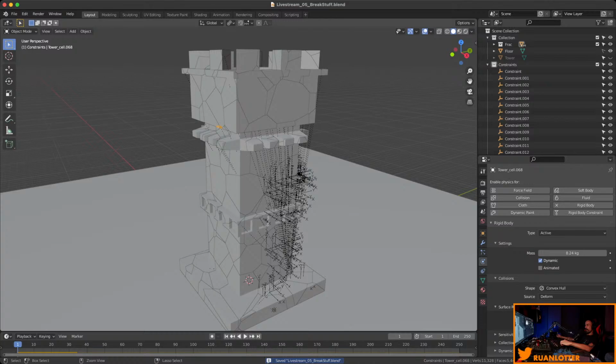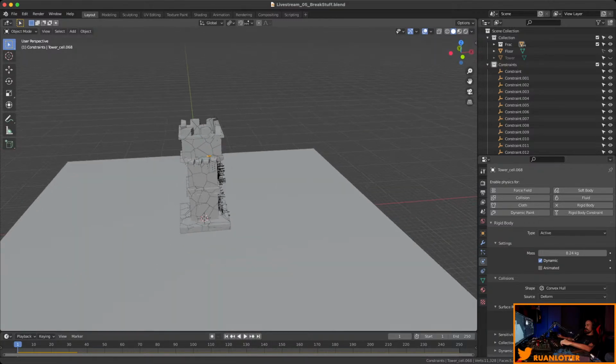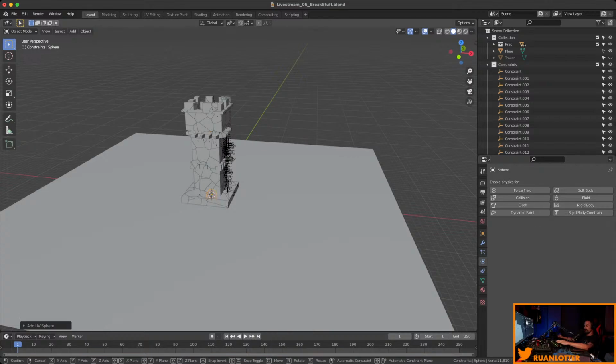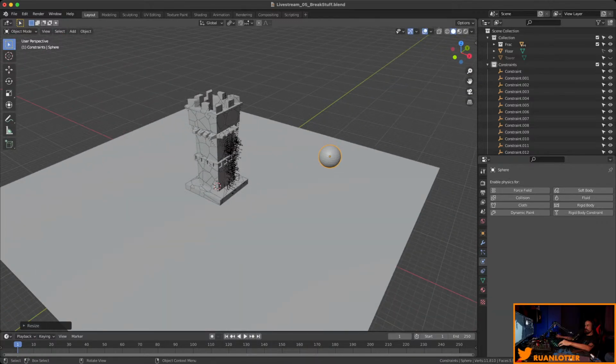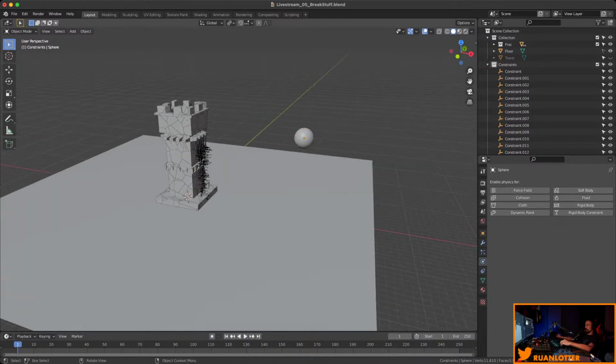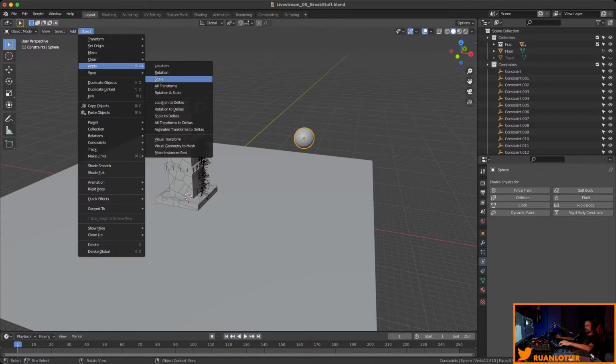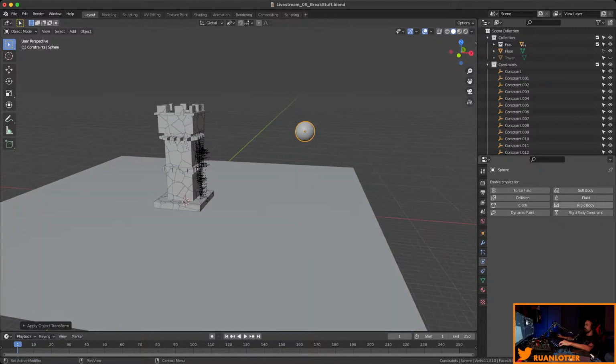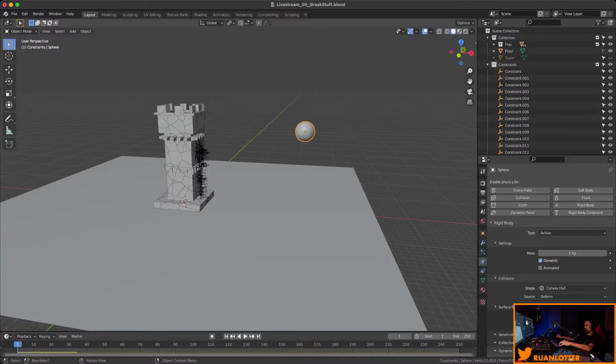So let's create a sphere object, and this sphere will be the object that's going to break the tower. So maybe let's increase it a little, and then always apply your scale because we changed the scale. So Object, Apply Scale. Okay, and then I'm going to add a rigid body to this sphere as well. And I'm going to increase the mass. Let's see what it calculates it as.